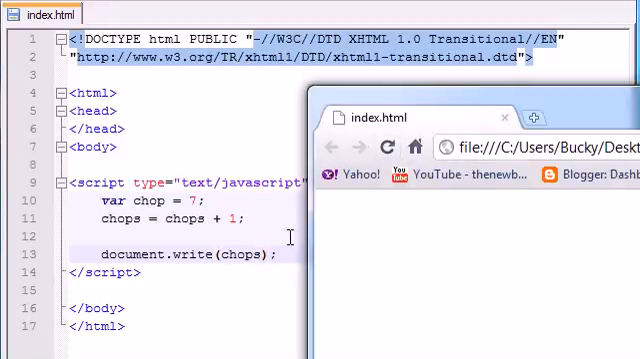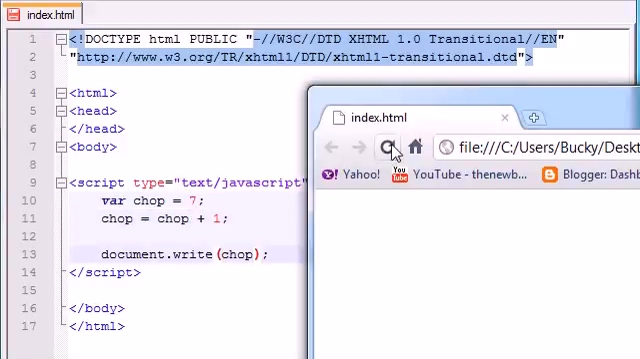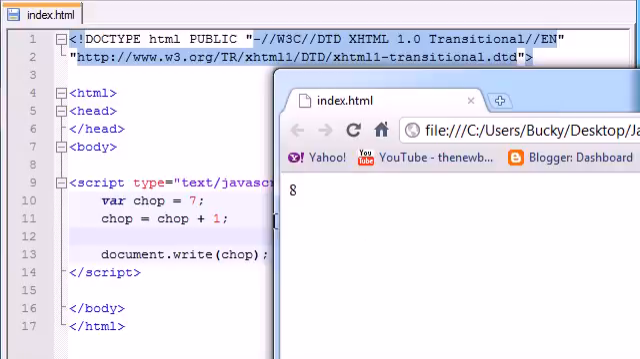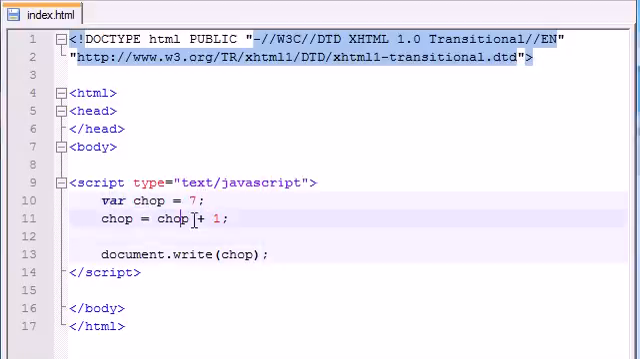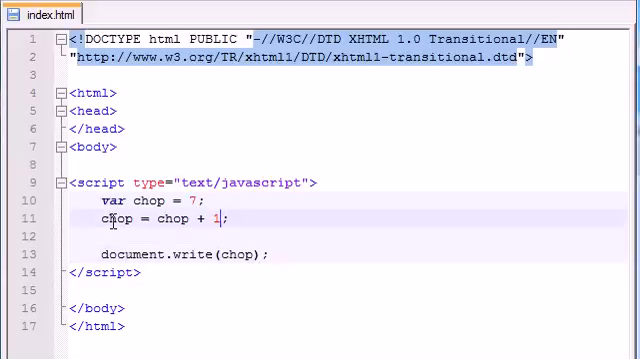So let's go ahead and save this. Actually, I was going plural and singular, mixing it up. Can't do that. So let's go ahead and save this, print it out, and we see that we do indeed have 8. First it was 7, then we added 1 to it, we got 8. Pretty cool, huh? But whenever you have chops equals chops plus 1, it can get kind of confusing.